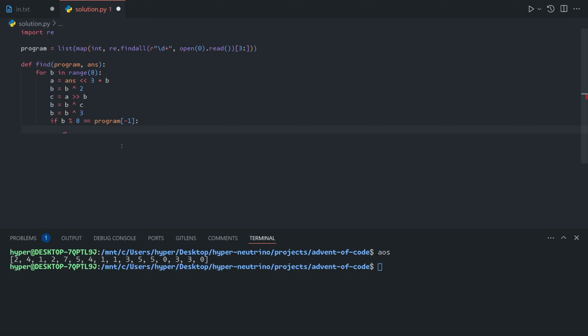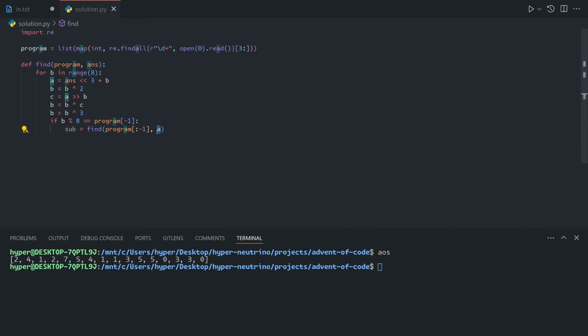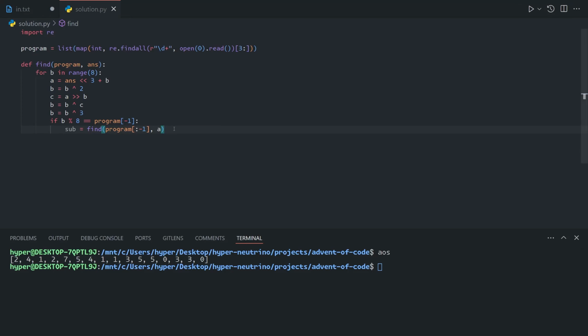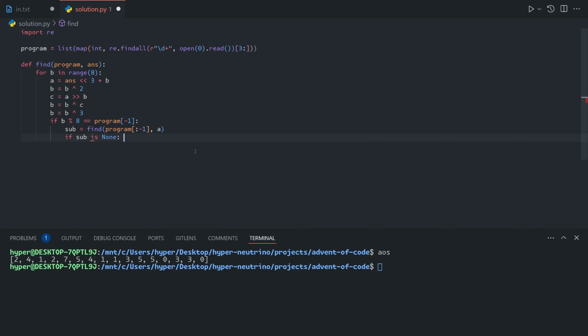So what we're going to do is look for the sub answer. The sub answer is equal to find, where we take all but the last value of the program, and the answer up to this point is equal to answer left shift 3 plus B, or equivalently just A. Again, this is basically the value that we need to have when we do this step. And this is relevant because of this step. So if we found no solution here, we can skip over this. Otherwise, we just return the sub-solution.